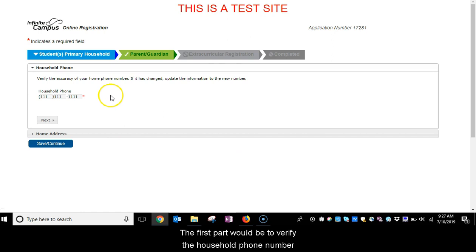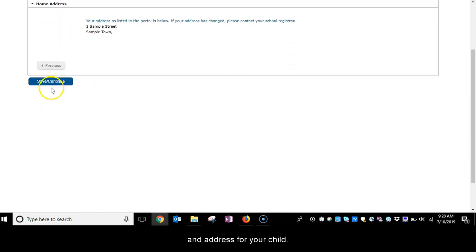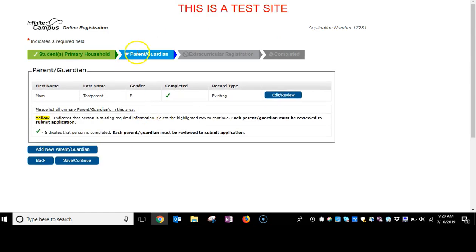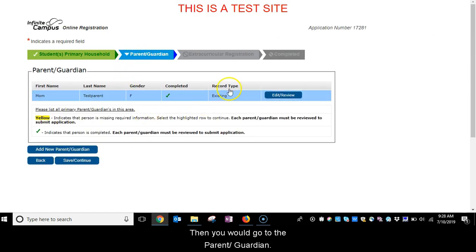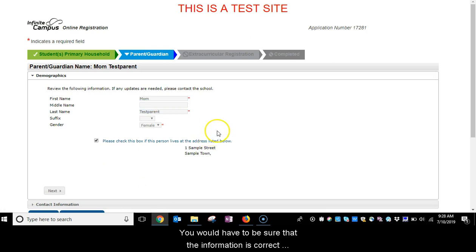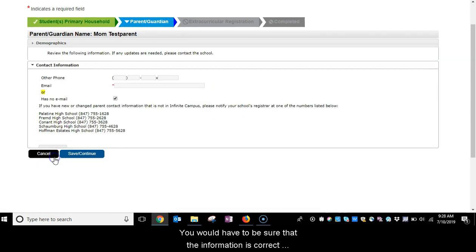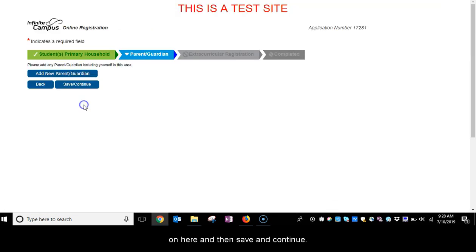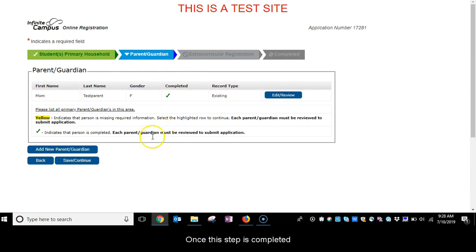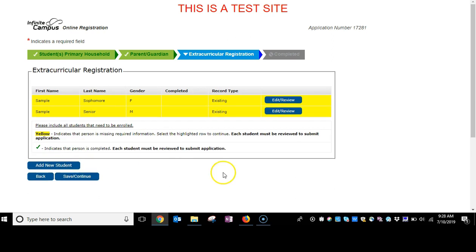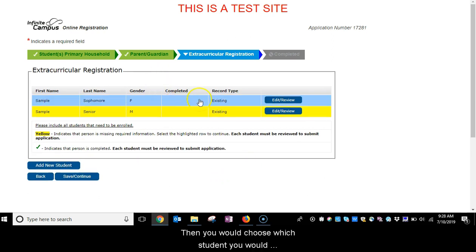The first part would be to verify the household phone number and address for your child. And then you would go to the parent and guardian. You would have to be sure that the information is correct on here, and then save and continue. Once this step is completed, you could do Save, Continue. And then you would choose which student you would want to register.